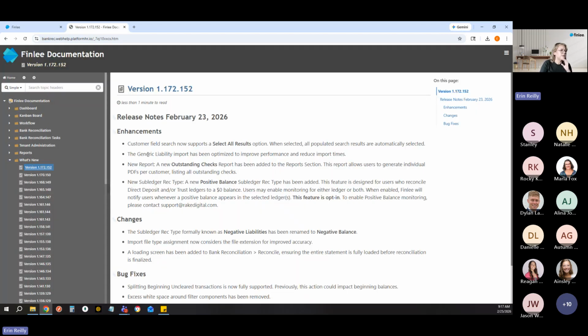As kind of a reminder, there are generic imports. I know that there's not always a use case for those on a daily basis or a situation where you would need to use those, but we did some optimization around how we're reading the generic liability import to make it a little bit faster. A lot of you have probably not used that report before, but we are always trying to constantly make sure that our imports are optimized and don't take longer than they should.